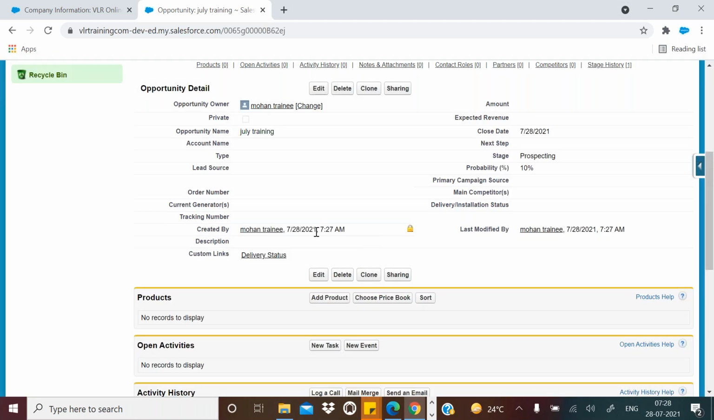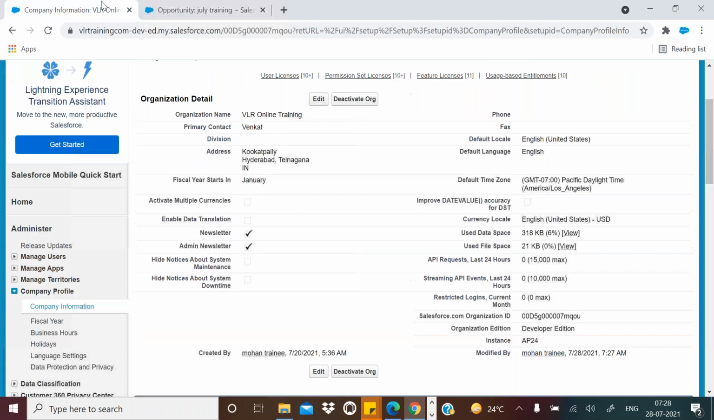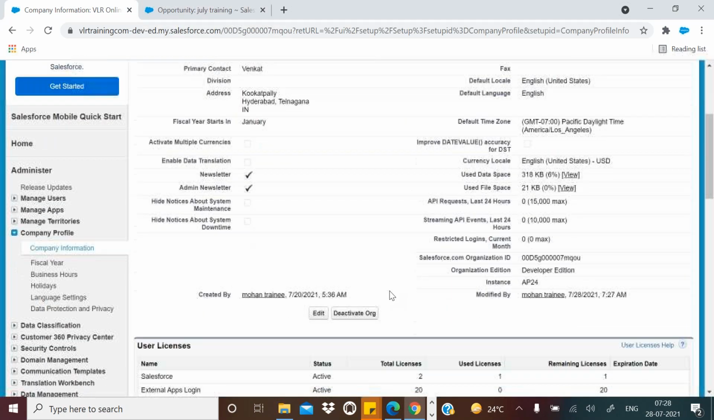Just now I have created one record. At what time have I created it? 7:27 AM. Okay, good. What is the time zone? Indian time zone only. And what is the default org time zone? Pacific Daylight Time zone. Okay, actually this is the default one.